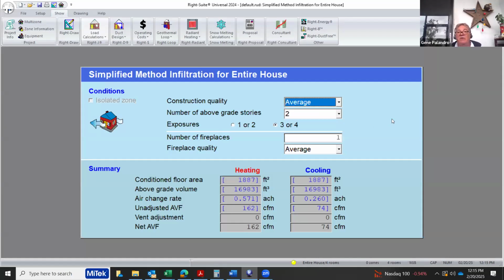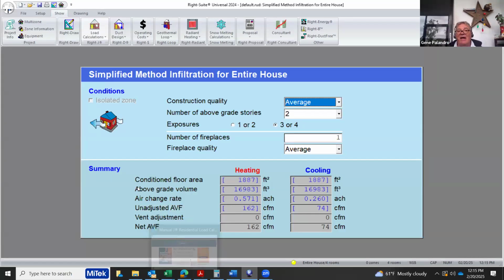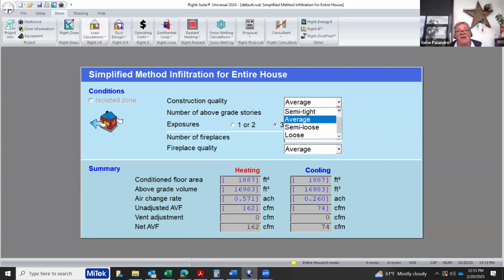Okay, who determines that? Well, if you can walk up to the window and it's a very old building with a single pane window with, say, metal glass, and you put your hand up and you can feel a draft, guess what? That's not average, and that's certainly not tight. So we're talking in the semi-loose or loose variety here.